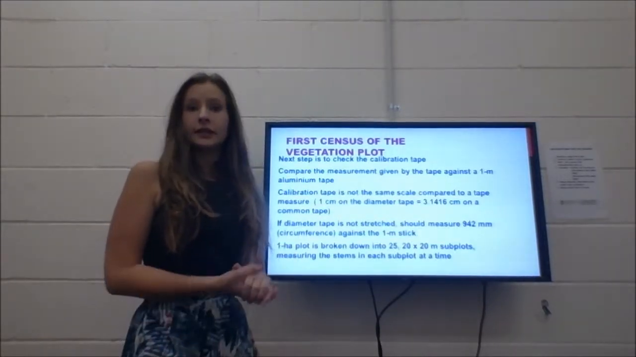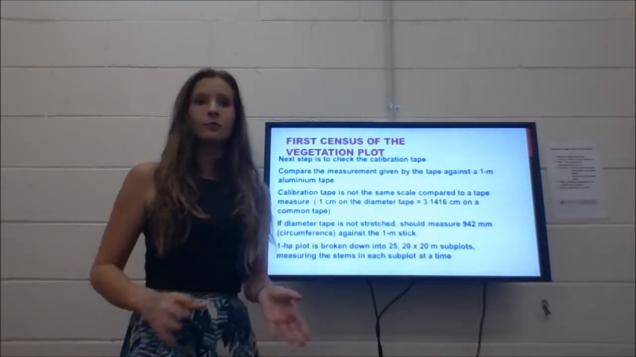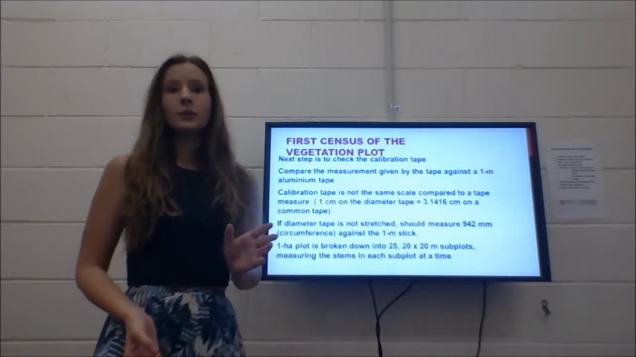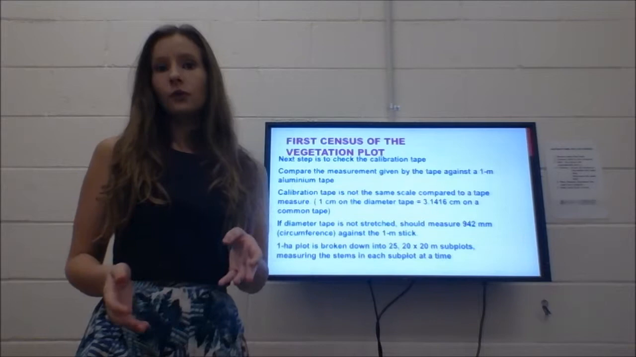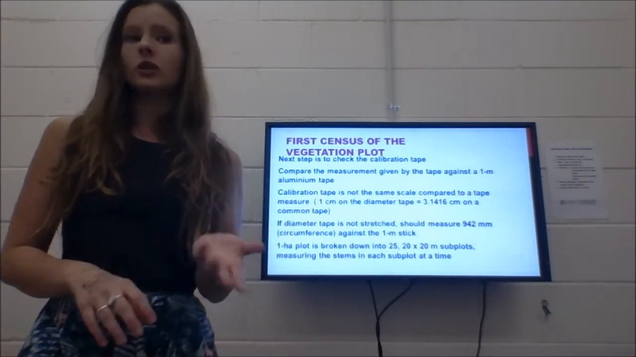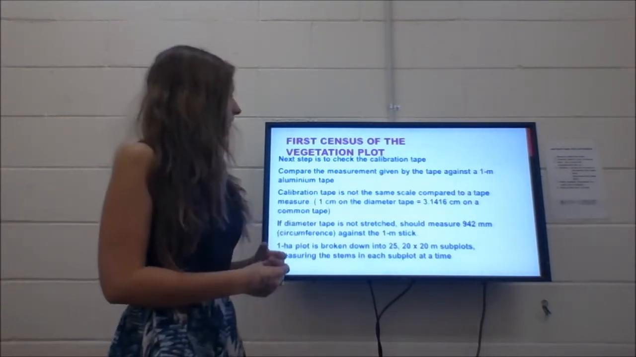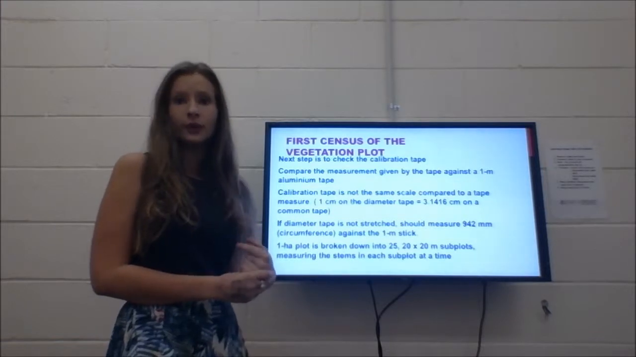The next step is to check the calibration tape is correct and not stretched before each plot is measured. Compare 300 mm of the diameter tape with an aluminium tape. If the reading is 945 mm or more, then the tape is stretched and needs to be replaced. Each 1 hectare plot is also divided into 25 subplots.